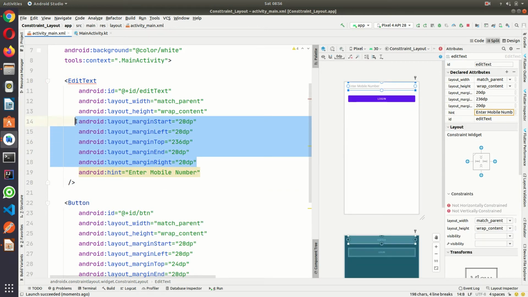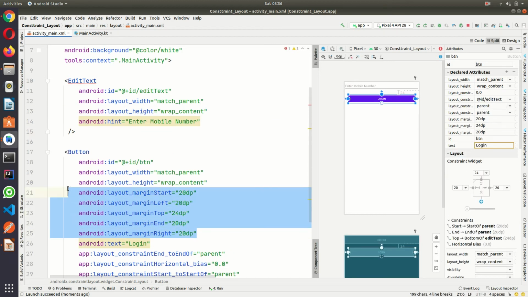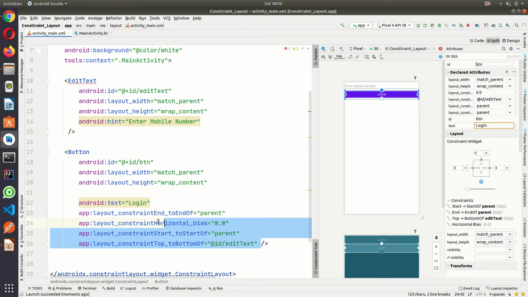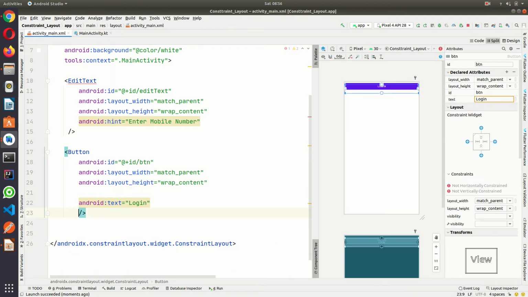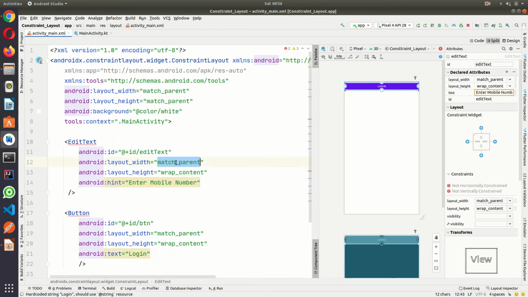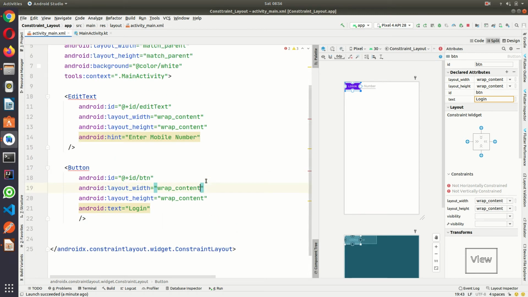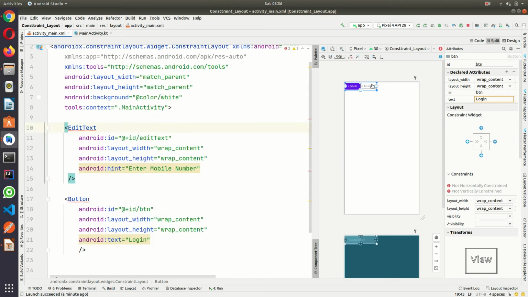This thing also I am going to delete. Here also I am going to delete. This constraint property also I have deleted. So I'll make this wrap. This should also be wrap. Okay, now what I can do here, first I am going to keep the edit text, then I'll keep the button here.